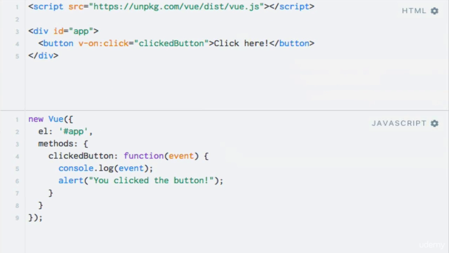Perhaps you noticed that I did not add any parentheses after the method name in the template. You could do this, but then there is something to watch out for. Let's go ahead and do it and see what happens. So I'll add the parentheses here and run the code.